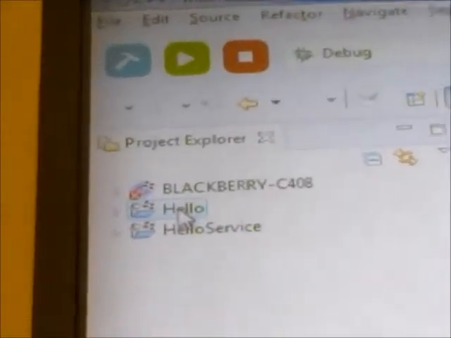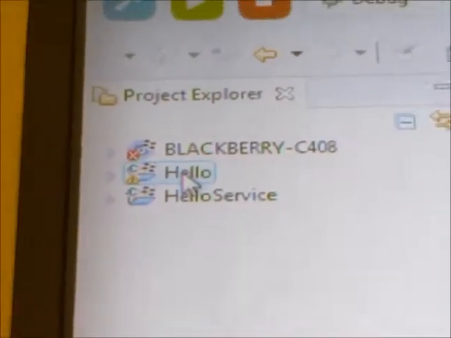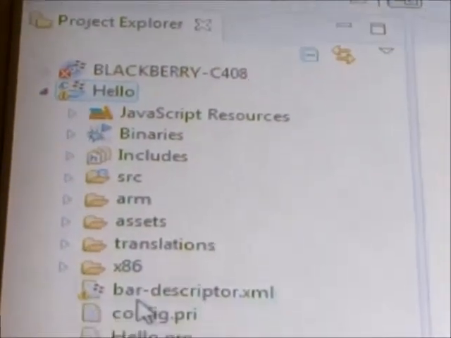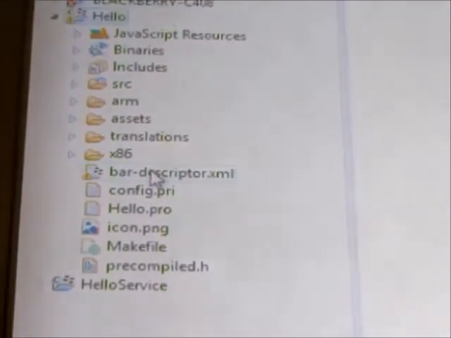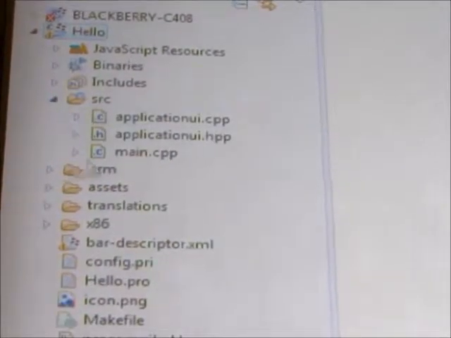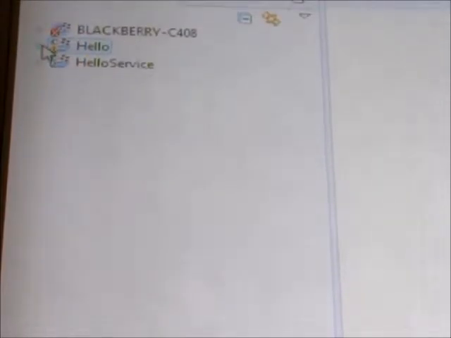Remember when I said a headless application is a combination of two applications? So this Hello project is your UI application. It'll have just what a regular UI application has, like a bar descriptor, a source folder, an assets folder with all your QMLs. So just a UI application. And we're going to dig deeper into that.